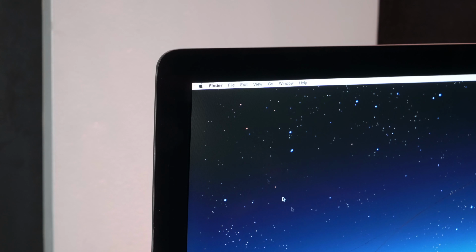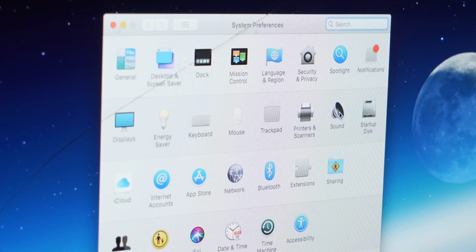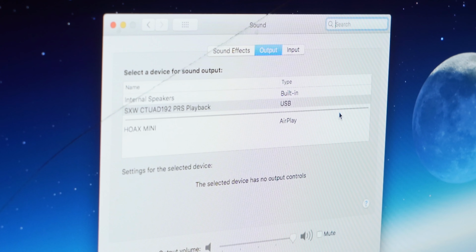So before we get to recording, we actually recommend double checking the sound settings of your computer and making sure that the input and output device is set to the interface you're using. So on my Mac, I'm gonna go into the system preferences, then I'm gonna go into the sound tab. So from here we have two windows for the input and output setting.